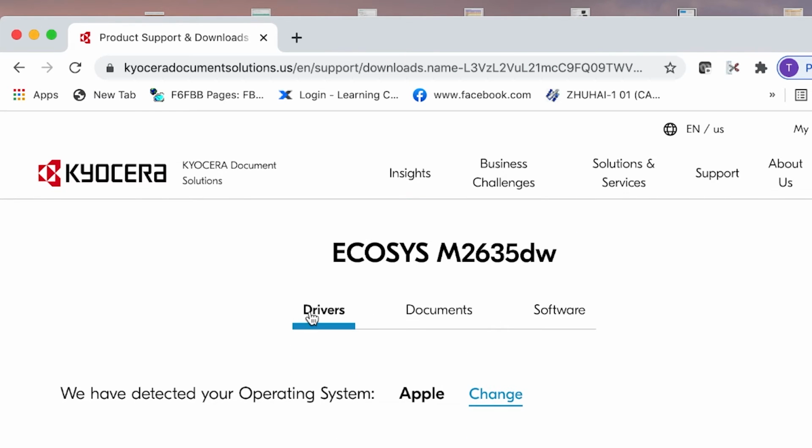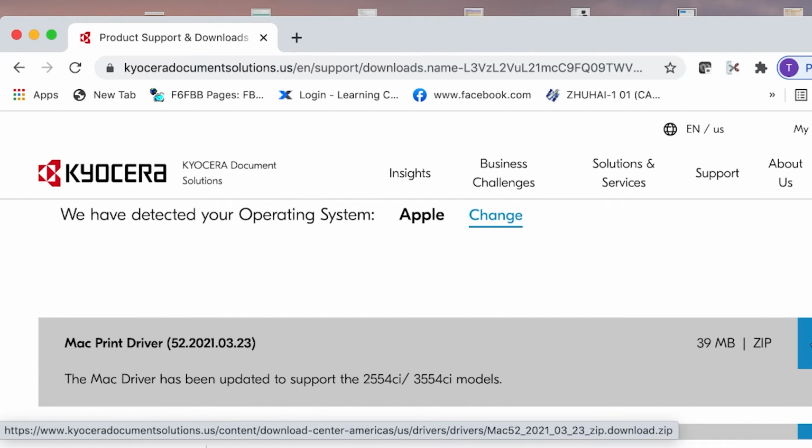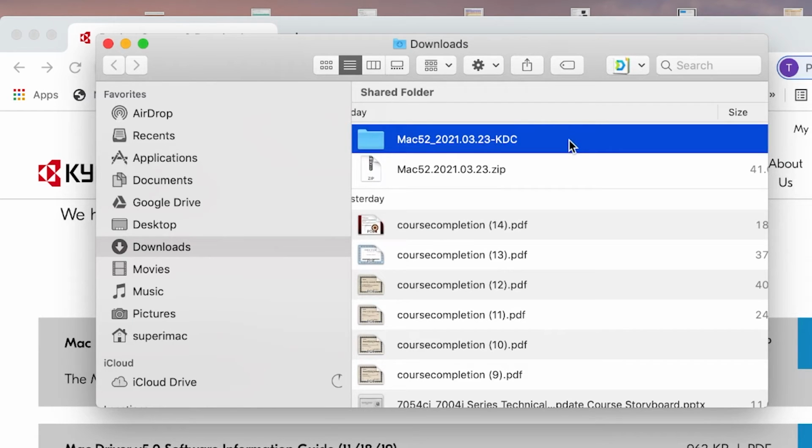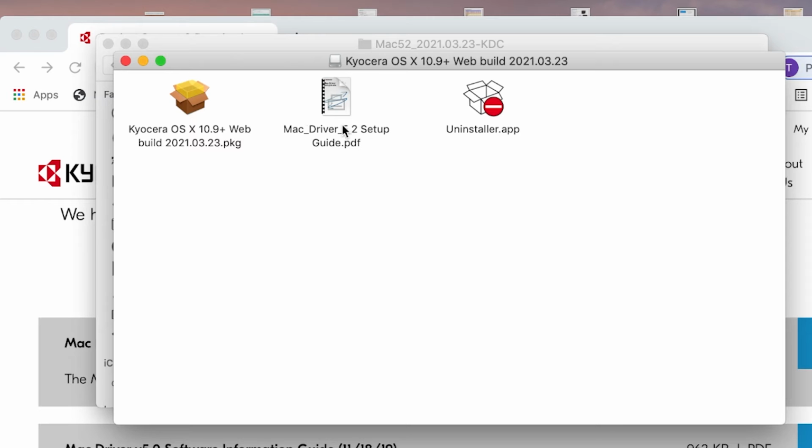Look for the Mac driver. Click on the down arrow key. The download will begin. You will now have a folder named Mac 5 and some numeral. Double-click on the folder. Inside, you'll find one file ending in DMG. Double-click on the file. The file will open up and you will find 3 additional files.